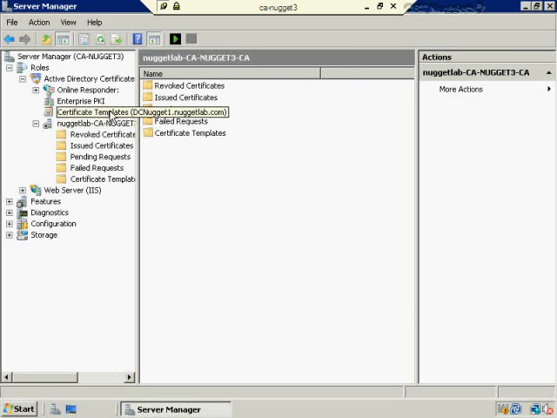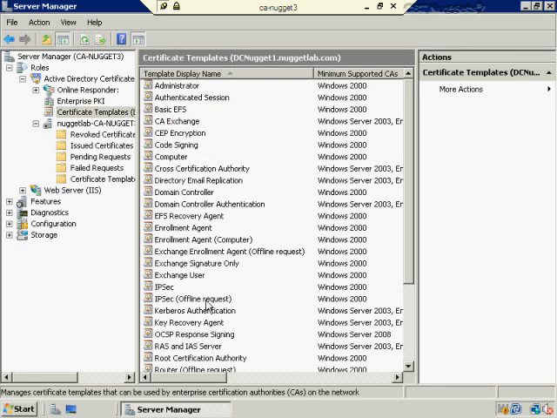Also, if I have any certificate templates that I want to issue, remember that these are only available on two versions of Windows Server 2008. That's Enterprise Edition and Data Center Edition. And these are also only available on certificate authorities that are configured as enterprise CAs.